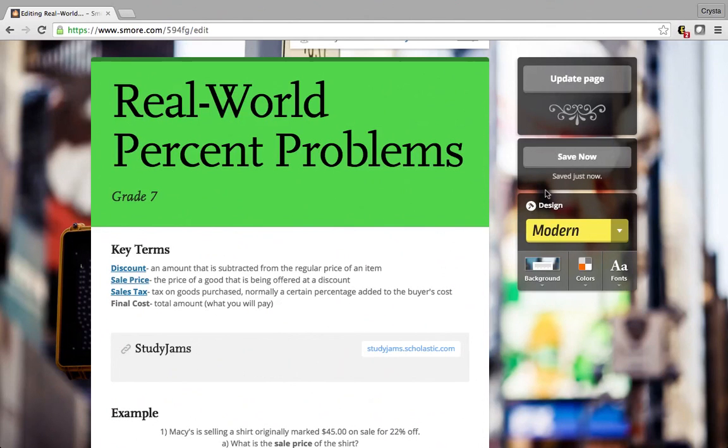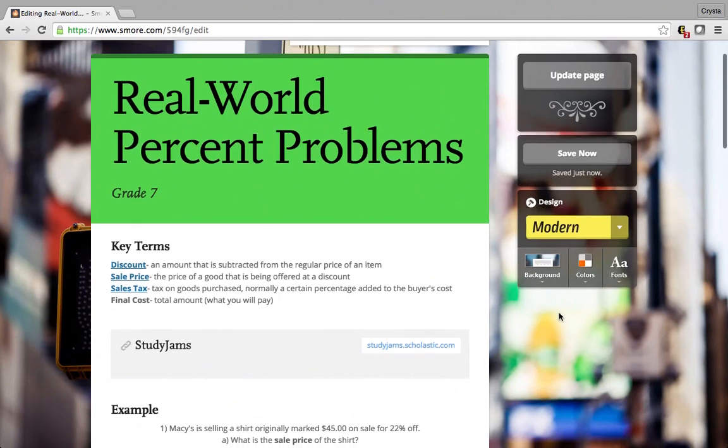As you can see here, it says save now and save just now. It automatically saves, which is a great tool to use in case you forget to save it. So after everything you either edit or add, it's going to save that automatically for you.